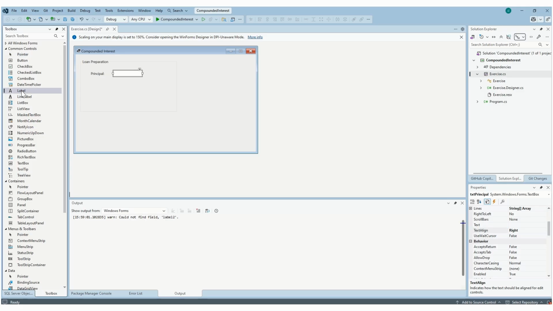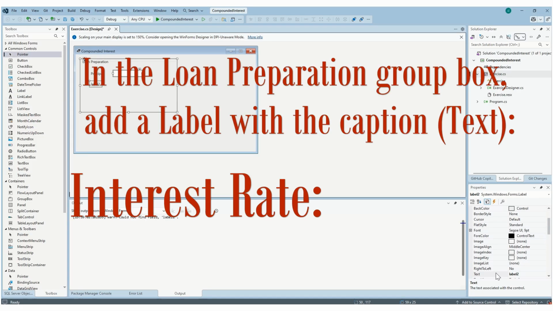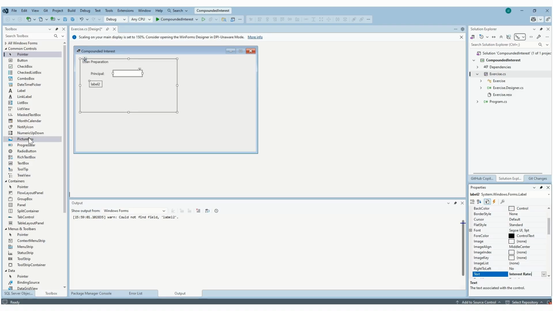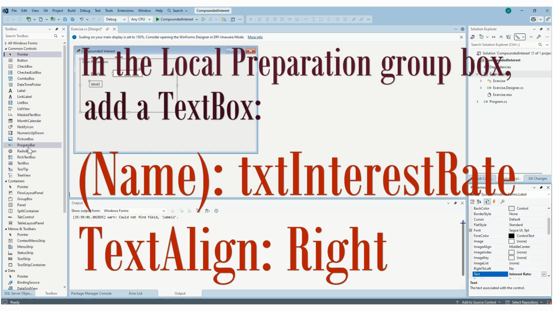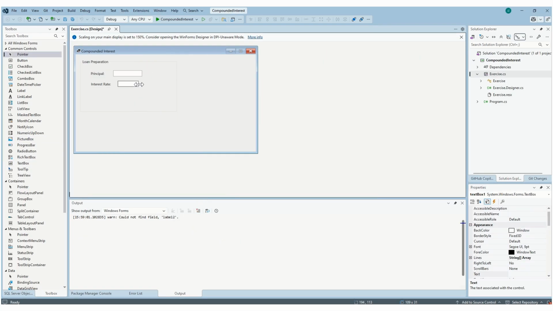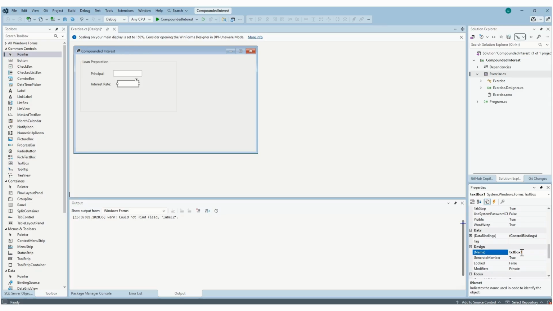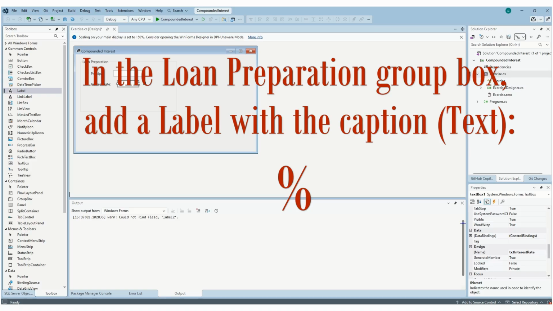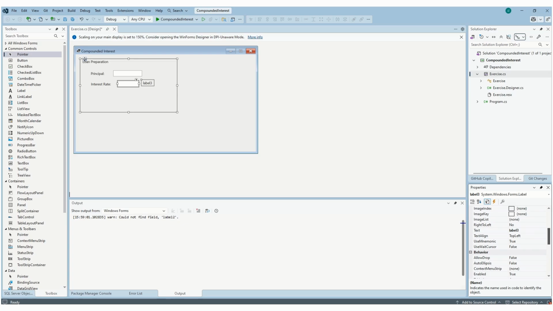In the Loan Preparation group box, add a new label and set its text to Interest Rate. Add a text box. Set its name to txtInterestRate. Add a label on the right side of that text box and set its text to %.